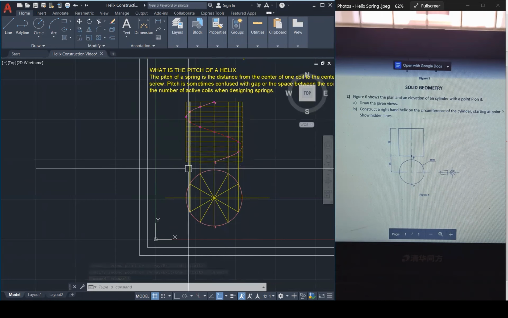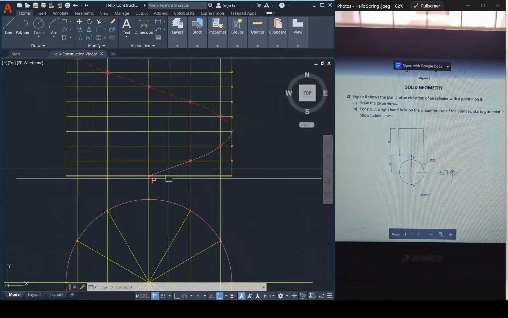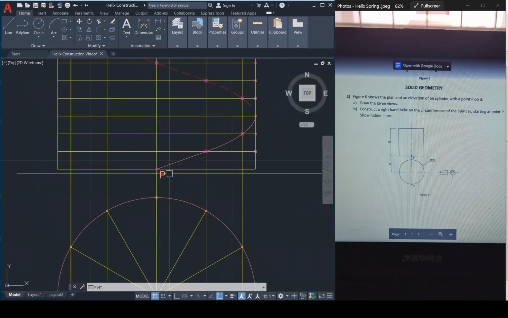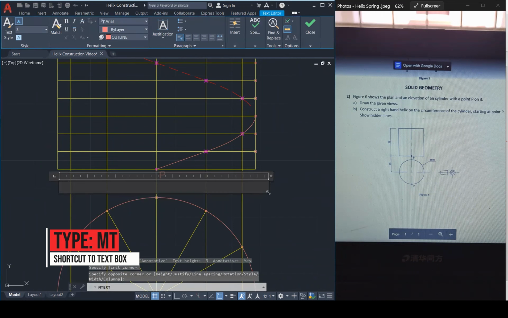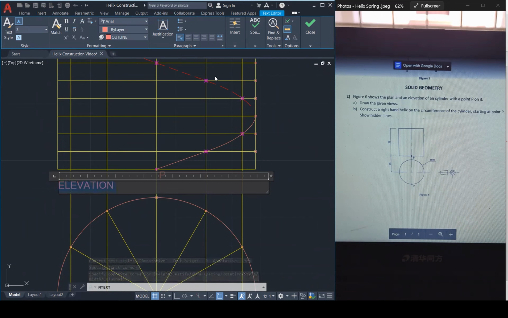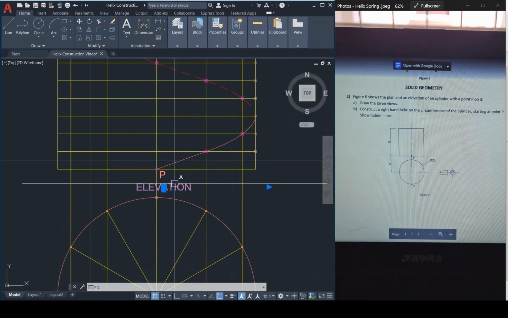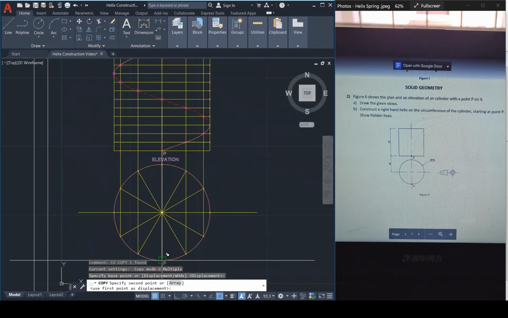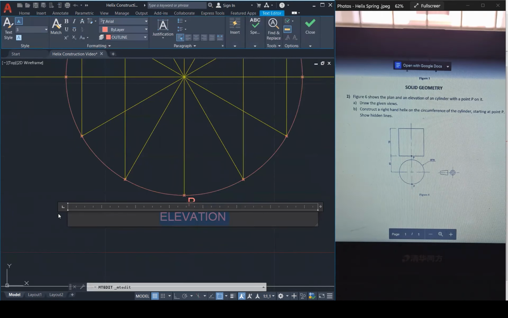Next thing I'm going to do is I'm going to label these views. So I'm going to label plan down here, and I'm going to label elevation. MTX, and do that and call that elevation. Just justify and put it in the middle so it looks neat. Grab this, copy it down here, and we call that plan, right? Cool.